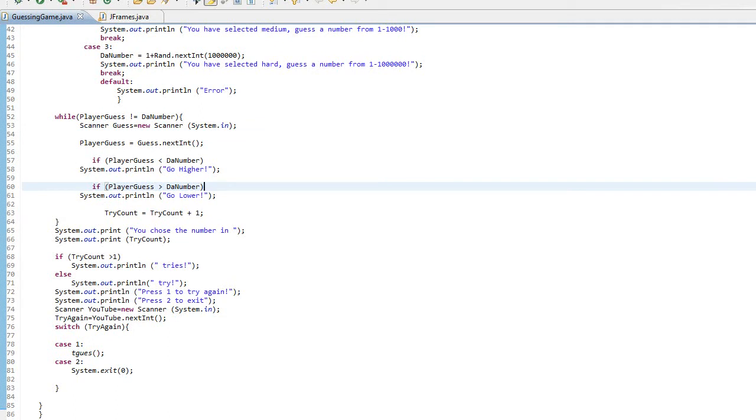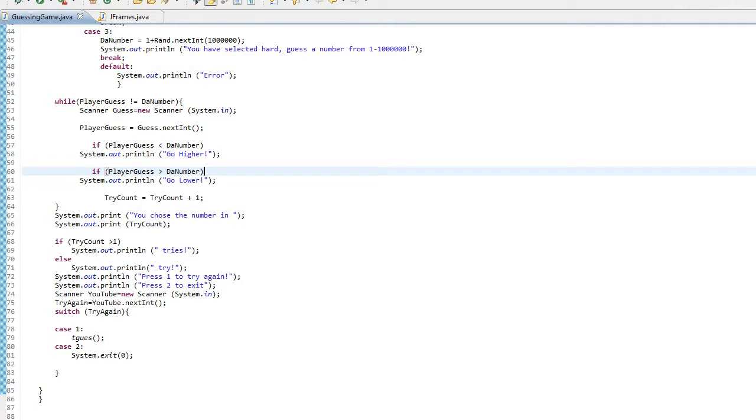So you keep going through this until you finally guess the number, and then you go here. And it says you chose the number in, and then there's a space. Then it prints out the try count, which is how many times you tried, which is right here actually.